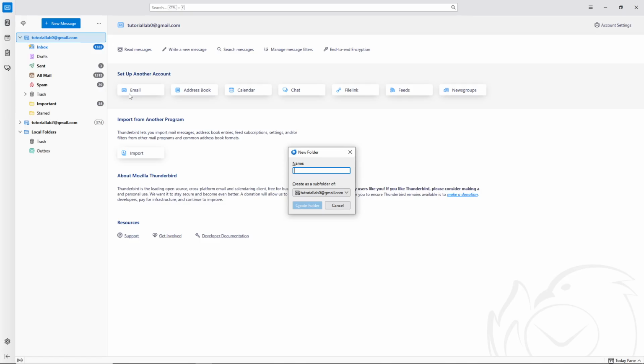After clicking New Folder, a dialog box will pop up. The first thing you'll need to do here is input a name for your new folder. Choose something descriptive that makes sense for the type of emails you plan to store there. Maybe it's for a specific project, a client, or a category like receipts or newsletters. Whatever name you choose, type it clearly in the provided field.